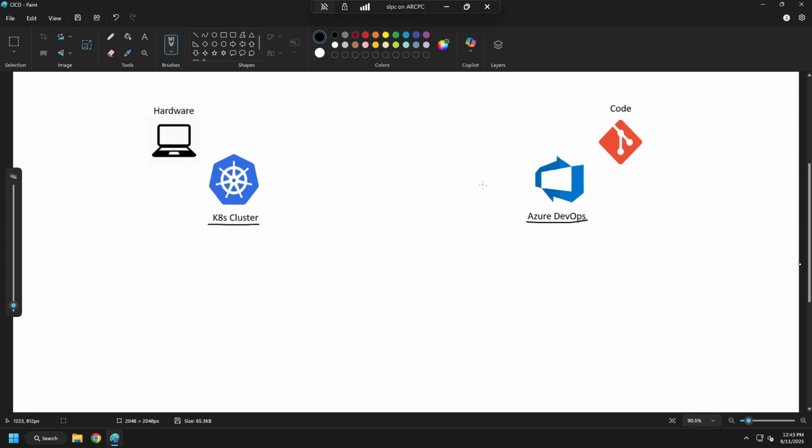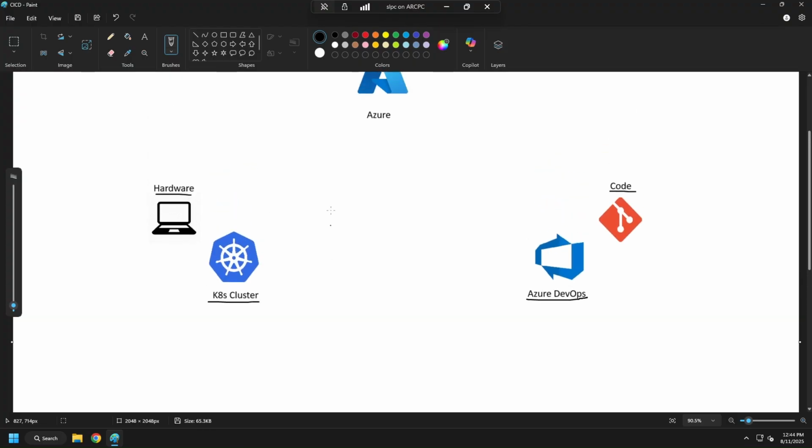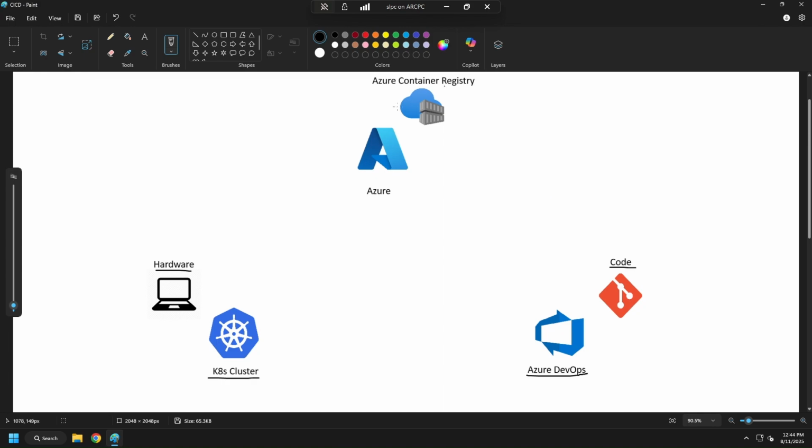What we're trying to do now is use resources to get our code onto our hardware. So we want to go from code to hardware. And how do we go about doing that, in the sense that how do we go from Azure DevOps to our K8s cluster? That's where we're going to use Azure Container Registry.